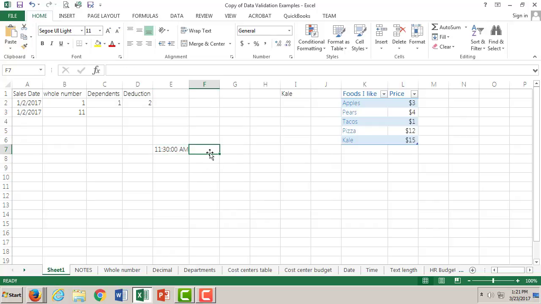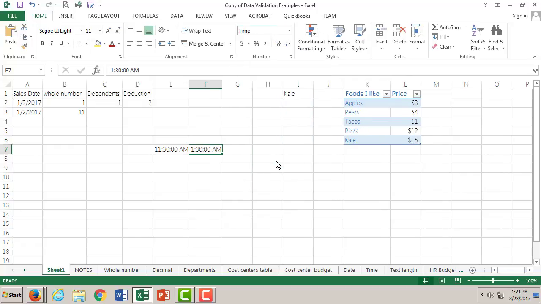This is going to be, mine is F7. Let's say somebody's coming to make an appointment between lunchtime, 11:30 and 1. So I'm going to put in 1:30, a 2-hour time frame. And remember, this needs to be a time, right? So we're going to change it to time. There we go. And it's going to be PM.